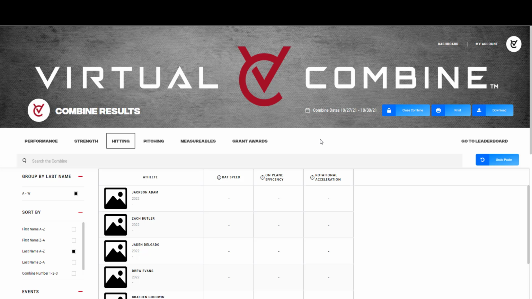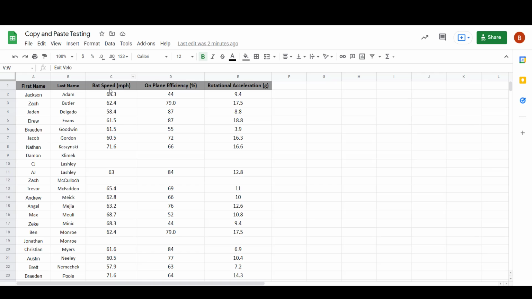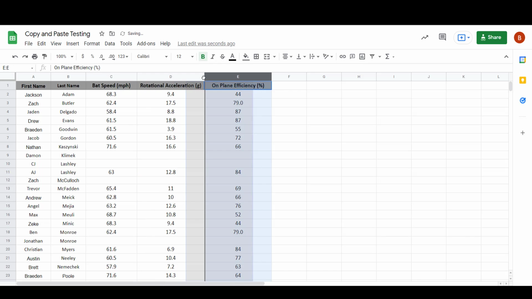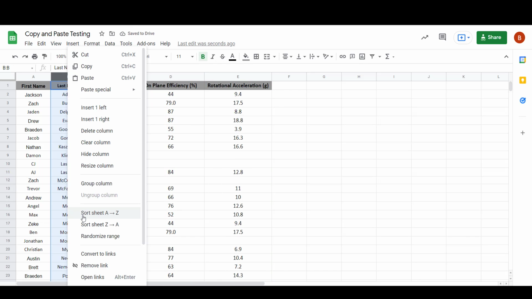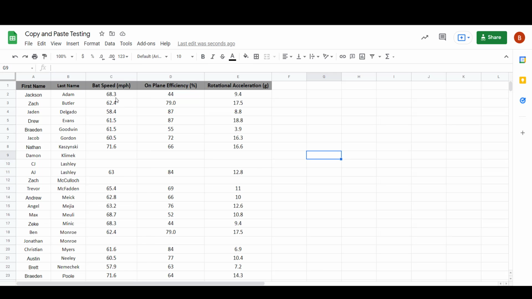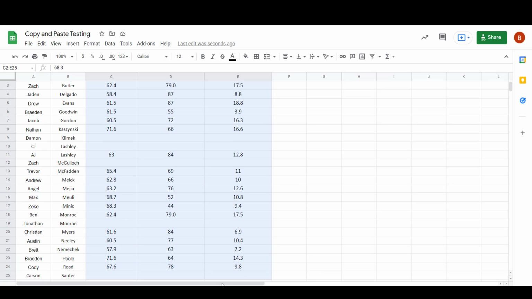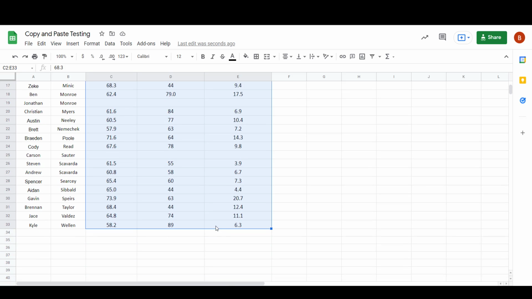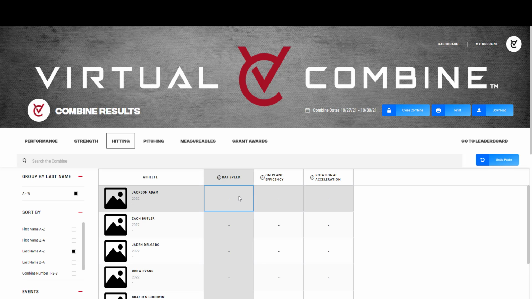To copy and paste data into Virtual Combine, you will first need to make sure the athletes and testing categories match up in the exact order as they do on your Excel or Google Sheet. You will then copy the data from your sheet, click on the cell in the Virtual Combine data entry page one time and make sure the box is highlighted.